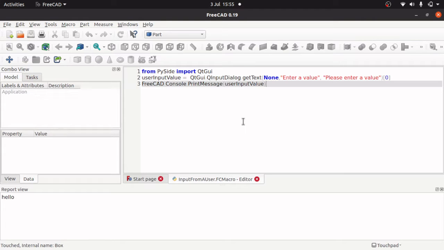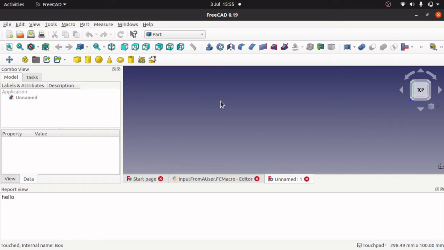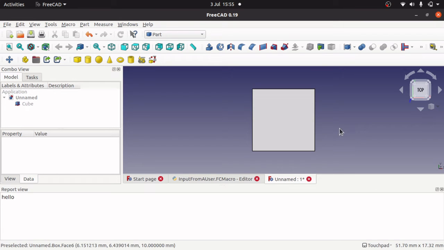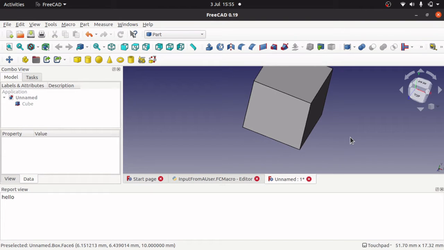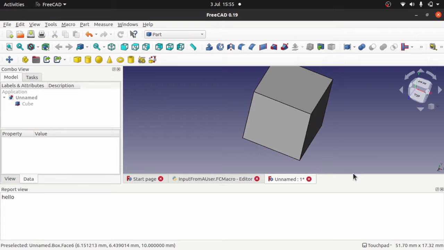Now, how can this be useful in our everyday programming with FreeCAD? So when we're creating a macro, well, let's create a new document and go over to the Part workbench. And I'm going to place a cube in here. And what I want to do is affect the position of this cube.